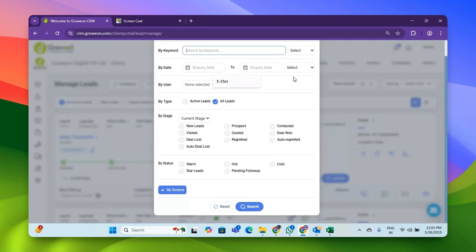Say goodbye to endless scrolling and guesswork. Enjoy fast-focused lead management powered by Groweon CRM.